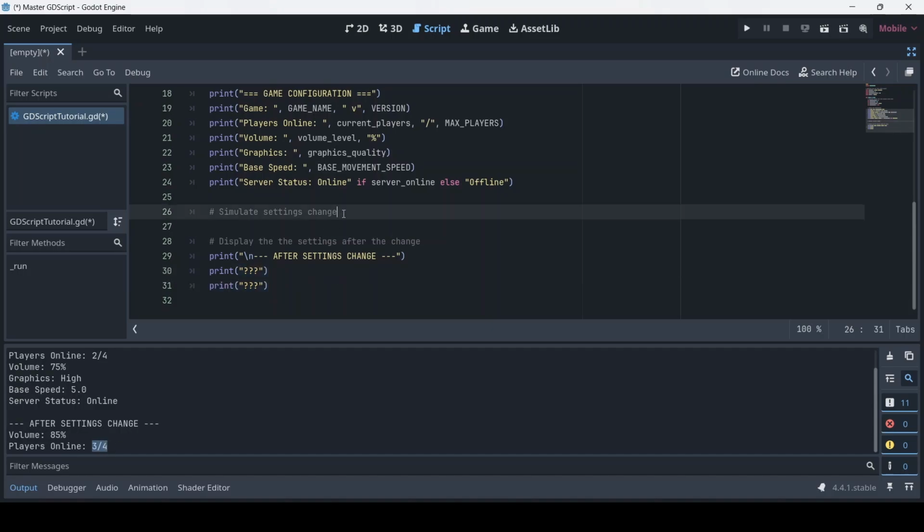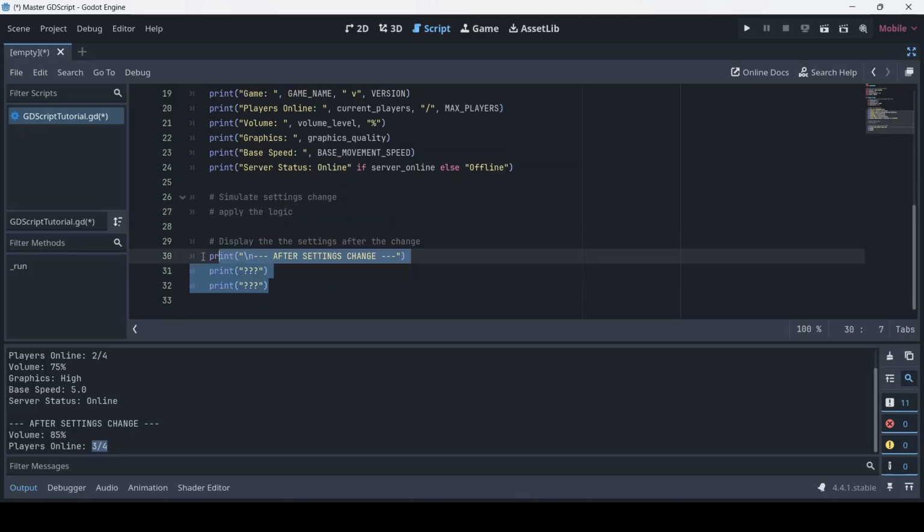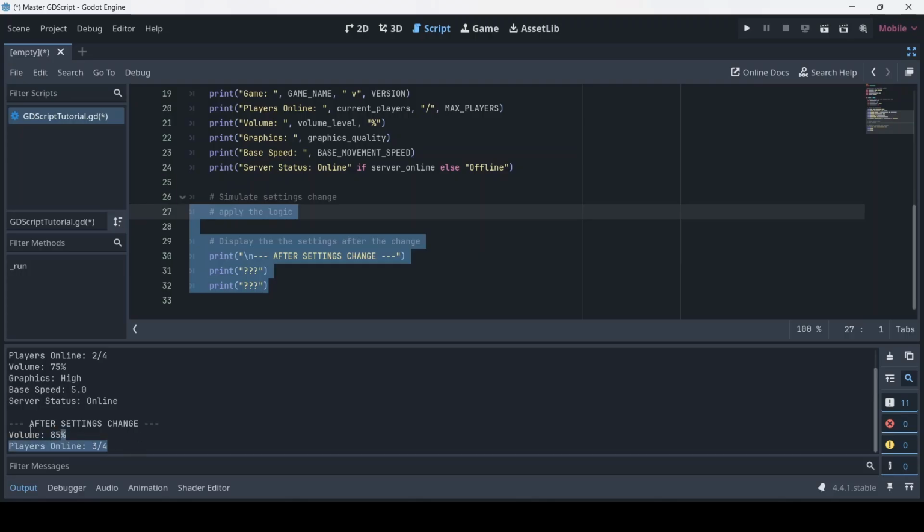Now you are going to add something in our simulate change. Apply the logic in here, and then display that after the settings change. I'm going to pause the video, and you try to add some logic in here so that we can have this expected output.